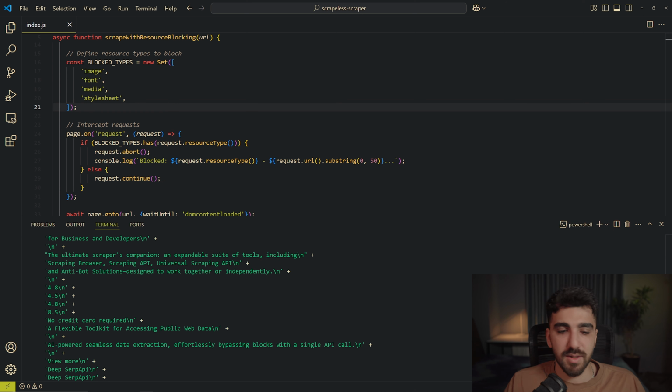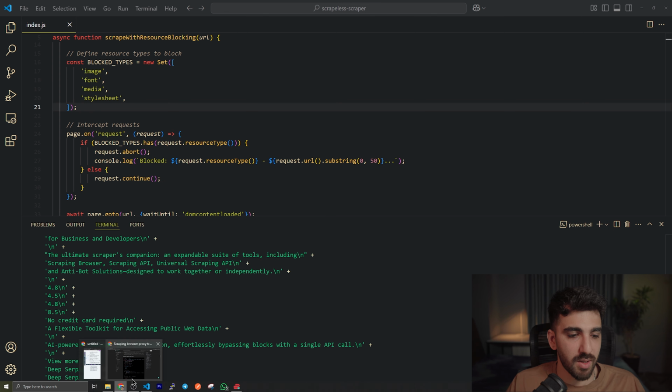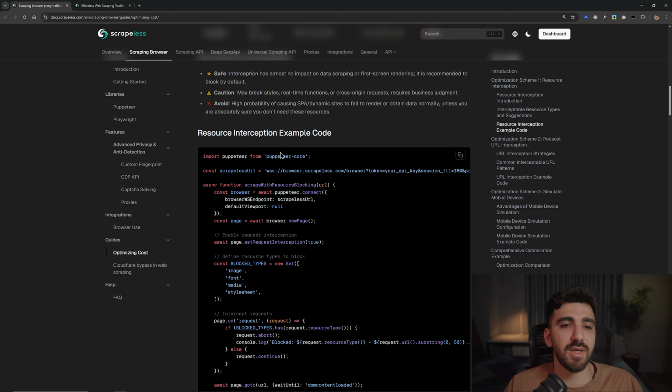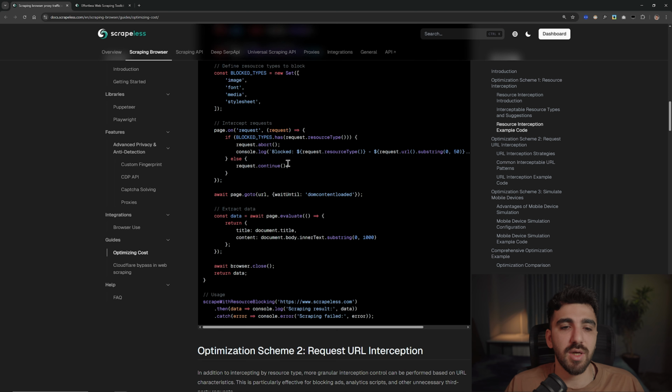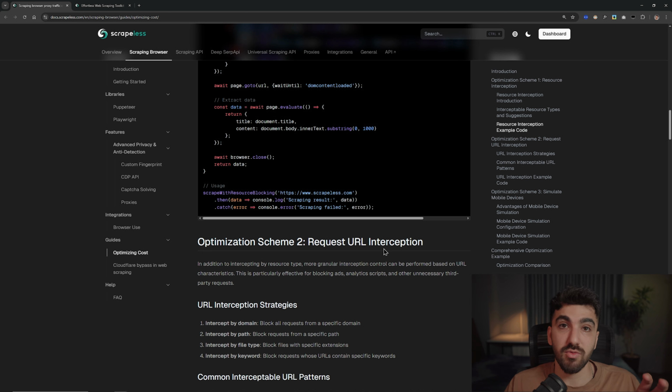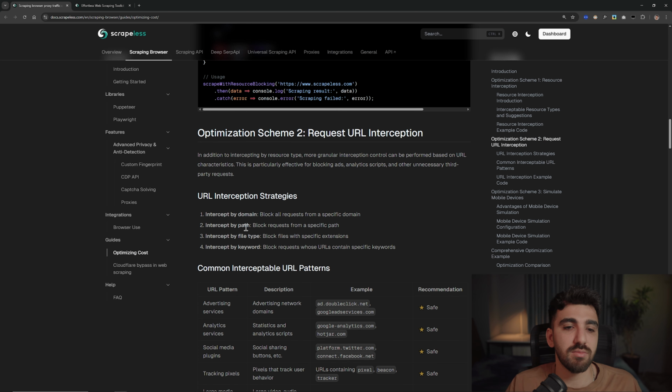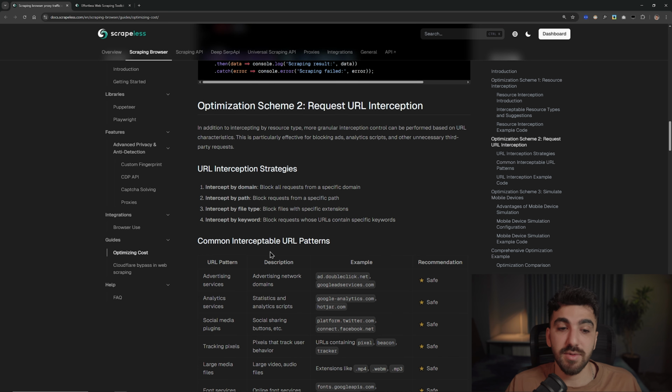All right, let's try the second trick, which is incredible in my opinion, because we are blocking some request URLs. For example, we can block by domain, by path, by file type, by keyword. It is really great. For example, we can block advertisements, which saves a lot of consumption.